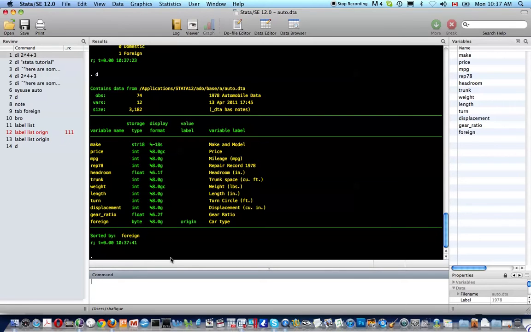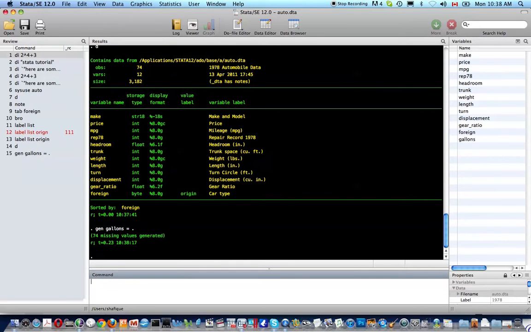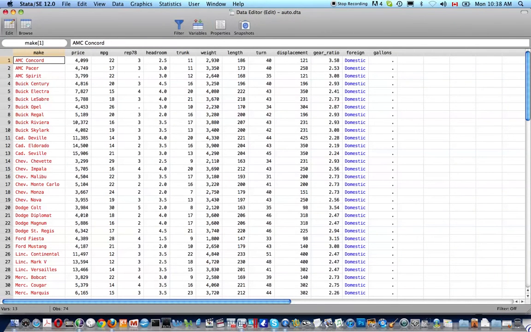So let's try doing something with some data. Let's generate a new variable, and let's suppose that we want to generate a variable representing the number of gallons we have. So let's call it gallons. And we're just going to assign them all a value of 5, say. Or actually, let's generate it all as missing. Okay, and what we'll do is we're going to change this manually. So let's do edit. Edit is like the browser command, but it allows you to actually change the variables.